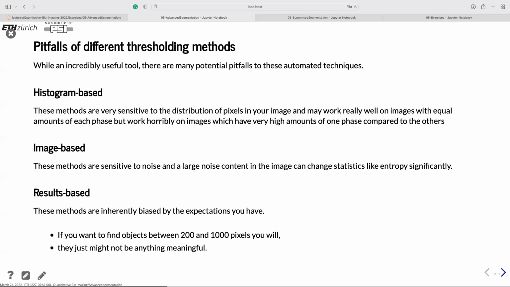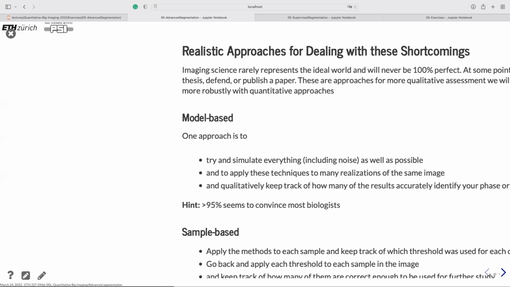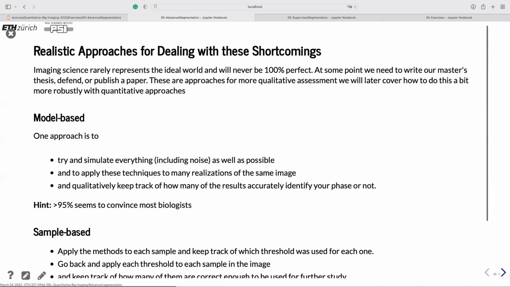So if you ask for objects with 200 to 1,000 pixel size, that is what you get. It doesn't care what you get, but you get that. And what you get may not be meaningful. So that's why I say it's a bit of a gambling doing this. You need some more sophisticated methods to really verify that you get what you want.